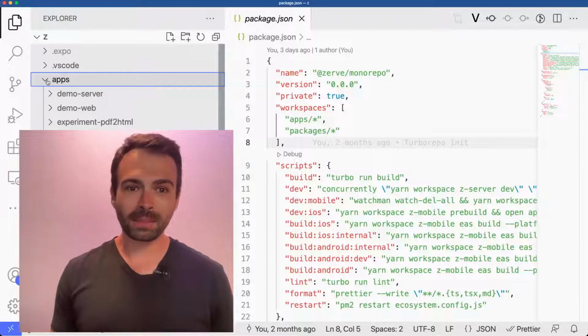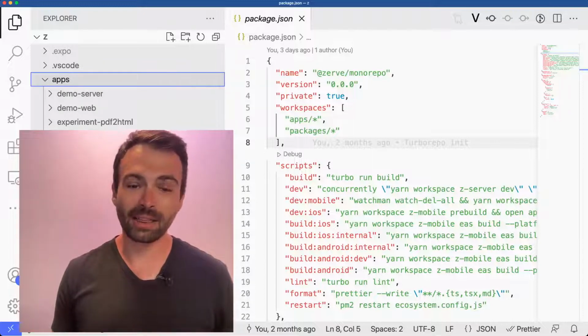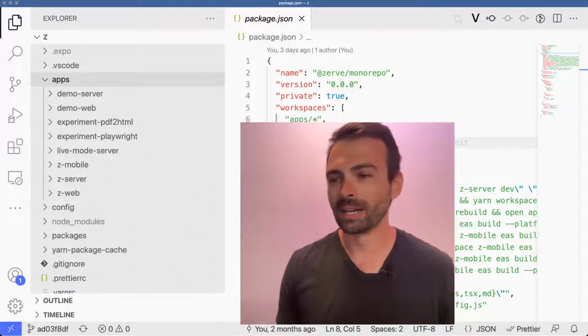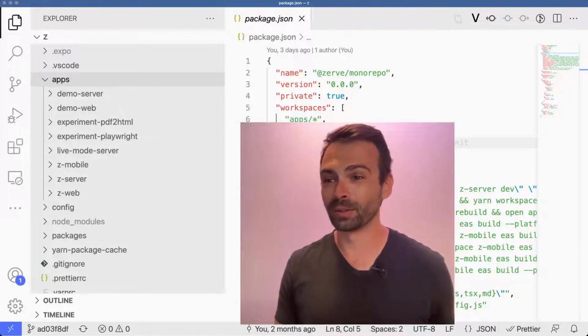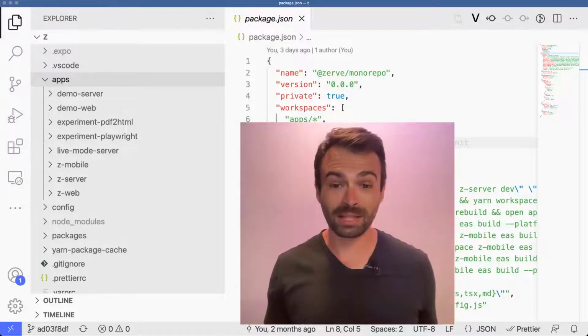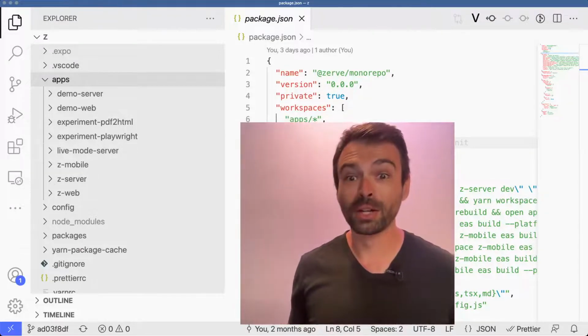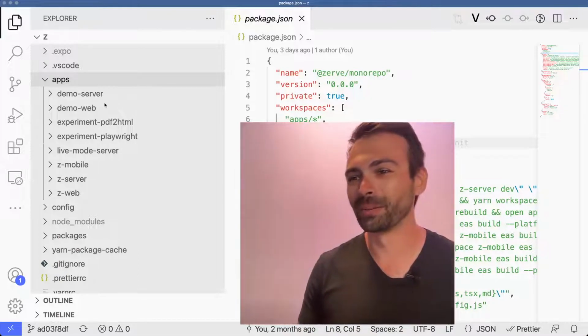There are 3 apps that I really care about in here, and the rest I don't actually care about, but they are useful for experimenting, and this is what it's like in a real code base. There's lots of sort of cruft sitting around all over the place.